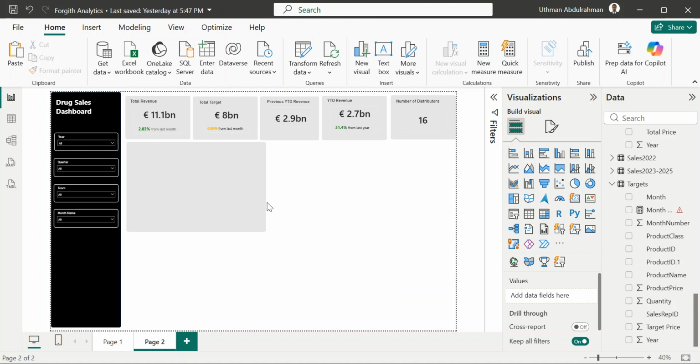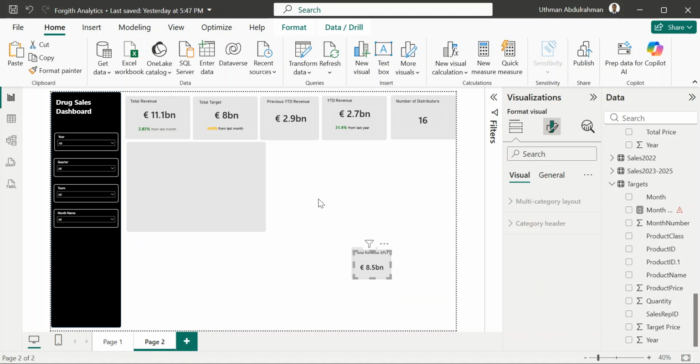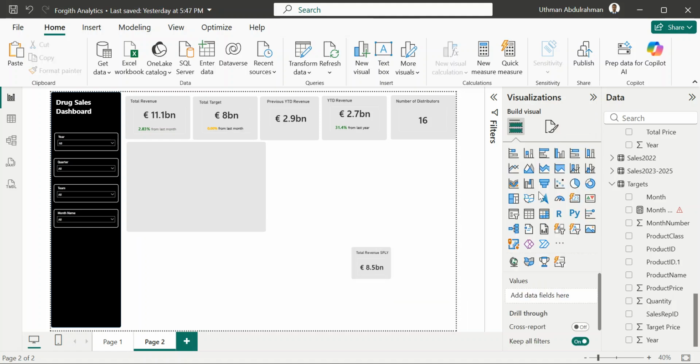Alright. So let's just keep this here. So to insert that, we use a gauge chart, right? This is a gauge chart.